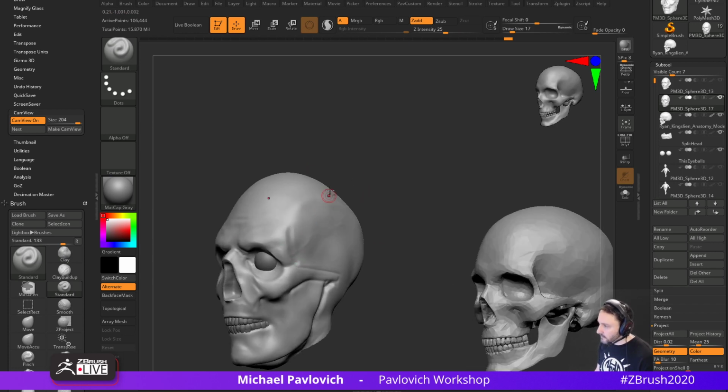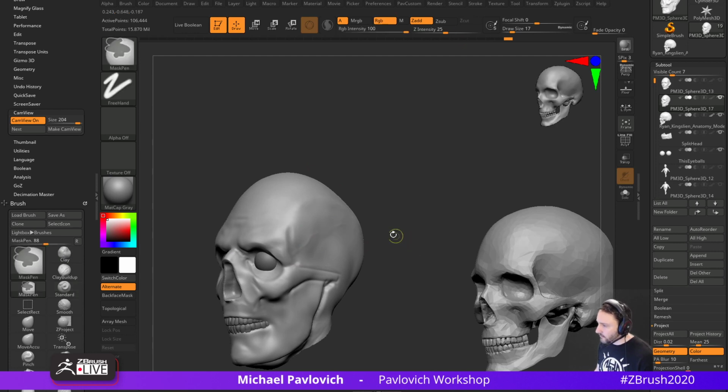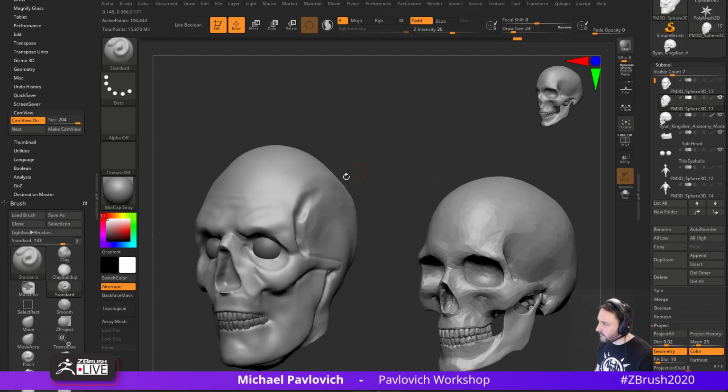And let's crank up our Z intensity a little bit. Let's crank our lazy radius up. If you need a nice smooth line, that's a way to do that. We'll go ahead and turn off lazy radius here, and punch this in a little bit. There we go.